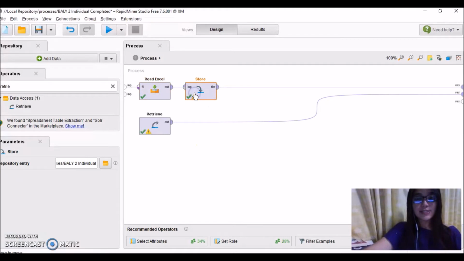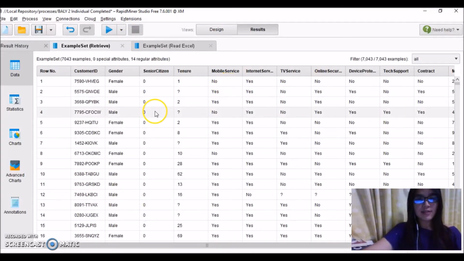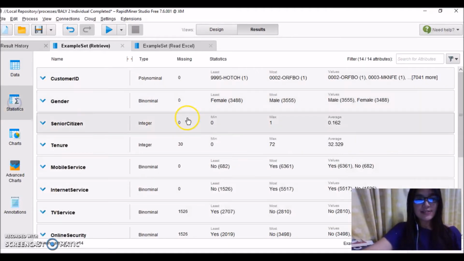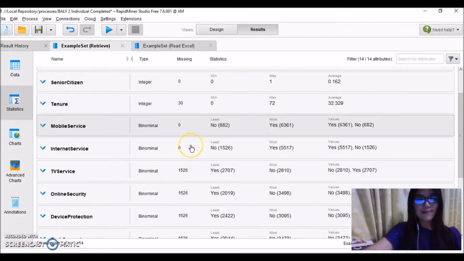Afterwards, we'll use the store operator to store our data into the local data repository. Then we'll retrieve the same data from the local data repository. Afterwards, we would run the results, and this will be the results that we get. So as you can see, the attribute type for the attribute that we have changed previously has already changed from polynomial to binomial. And from the results, we also have found out that there are missing values.